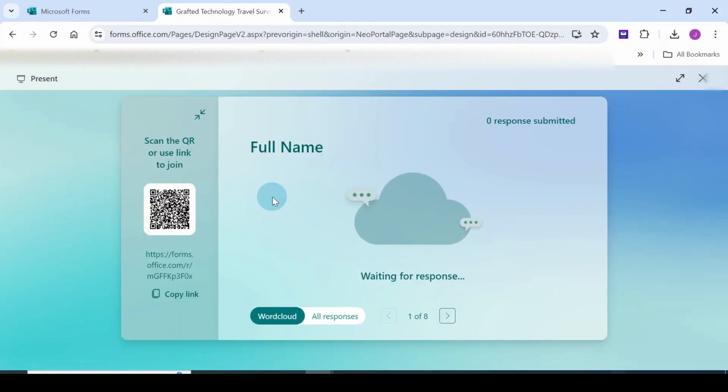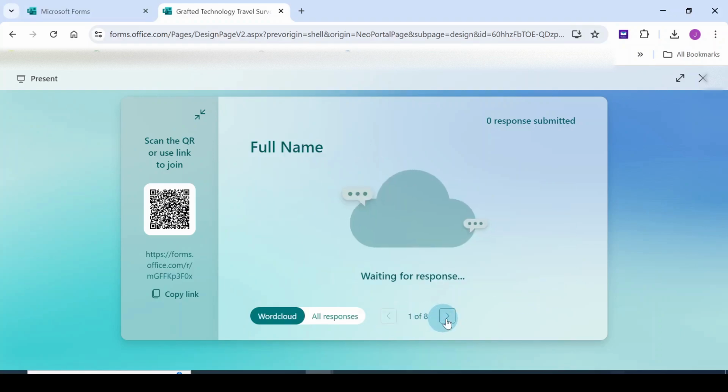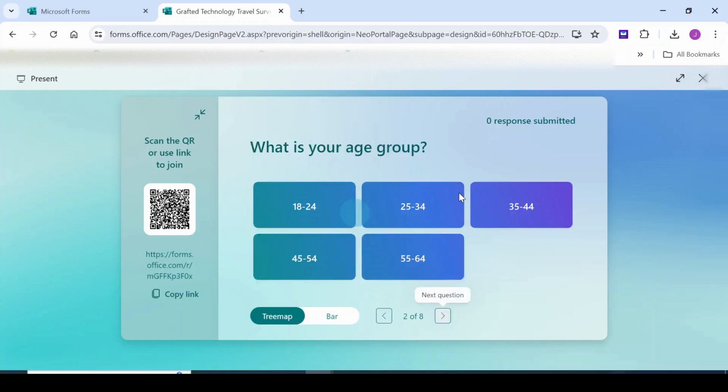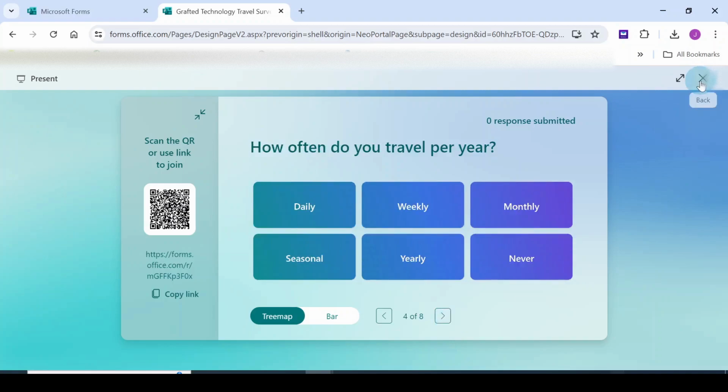Maybe you're in a workshop or you want to present to your friend, they can scan the QR code and begin to answer, or you can just copy the link of your form and send across to people via WhatsApp or any other social media link. If I scroll through, you will see the different questions. The form had 8 questions. So this is just you scrolling through to present your form to other people. So I'll close this.